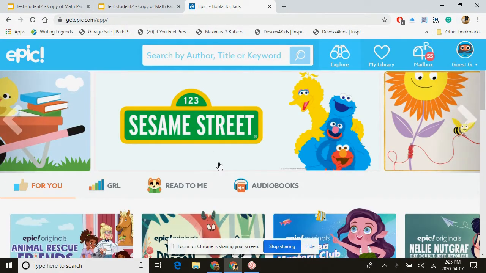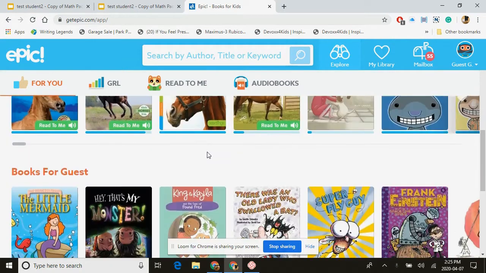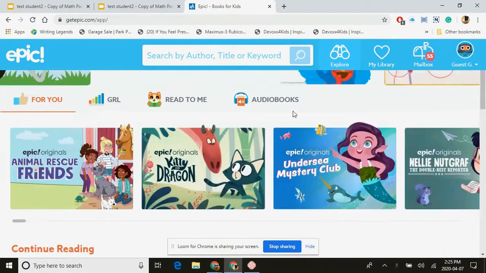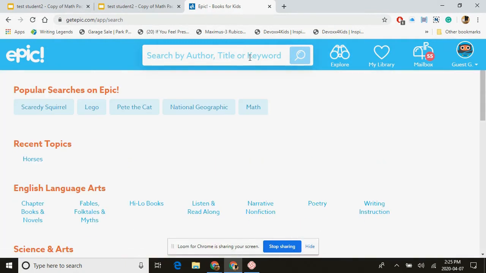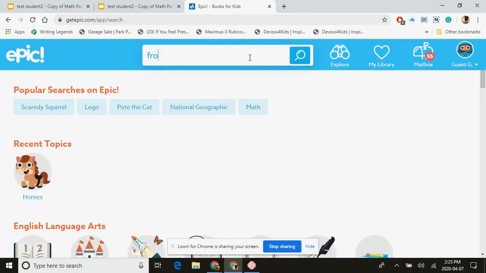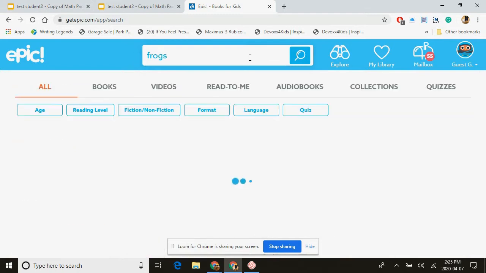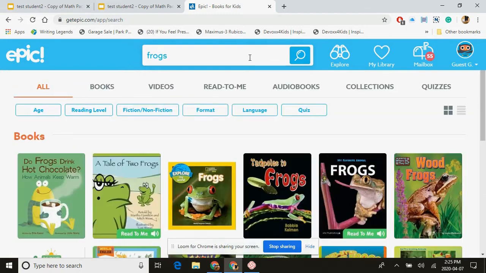And as you can see, they can search for a bunch of reading material in their free time. There's over 20,000 books here, so they can search for a lot of it. If I go with frogs, they will be able to look for books with frogs, videos about frogs, read to me books with frogs, audiobooks about frogs, collections about frogs, and quizzes with frogs.